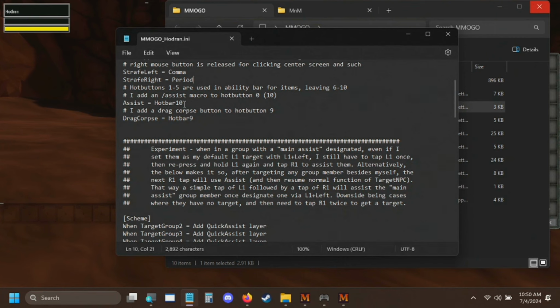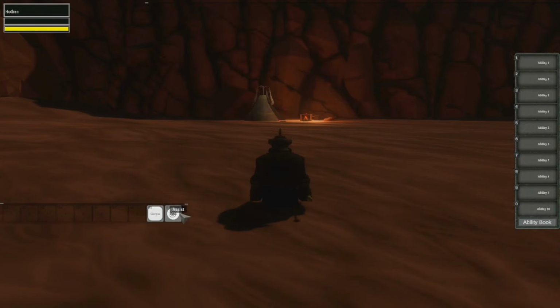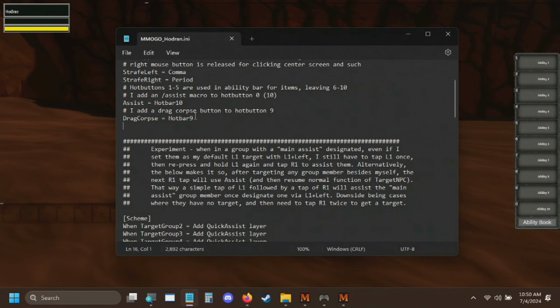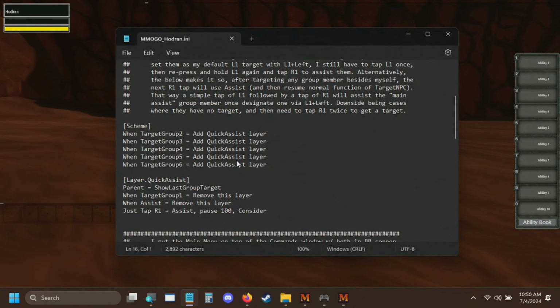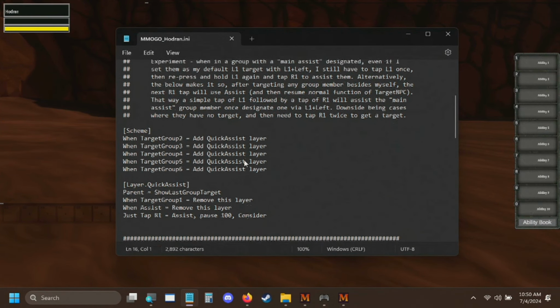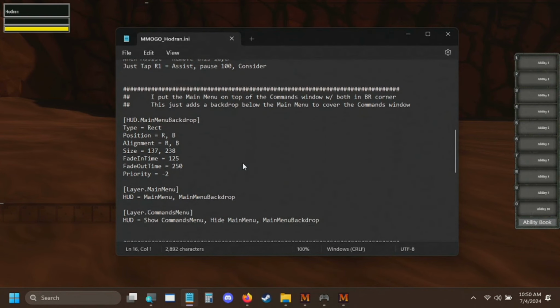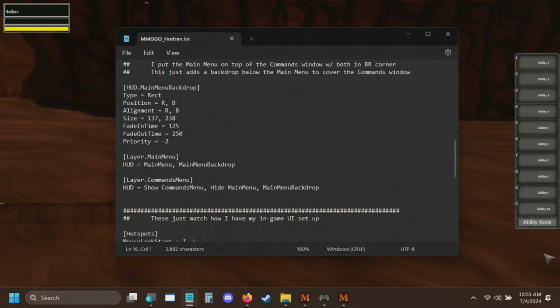I have assist on hotbar 10 and drag corpse on hotbar 9, which are these here, which is why I included the hotbar stuff in the zip file with my UI stuff. I have the L1 then R1 to quick assist a group member here as a bonus feature. This is a backdrop I added behind the commands menu, or on top of the commands menu behind the main menu, to make that a little easier to see.